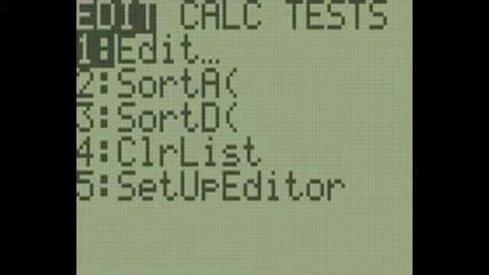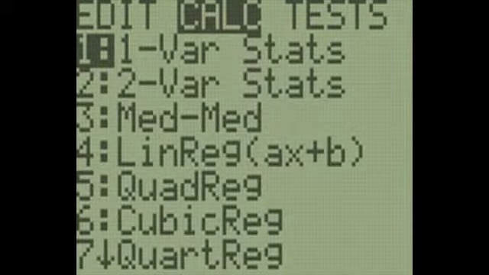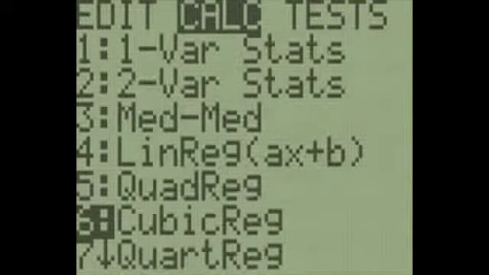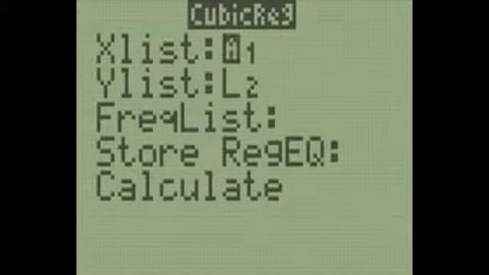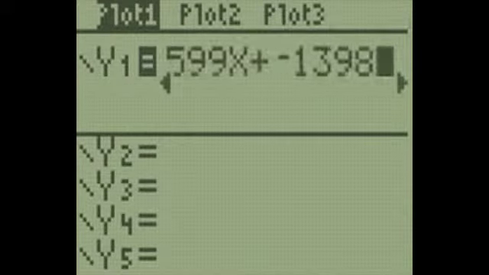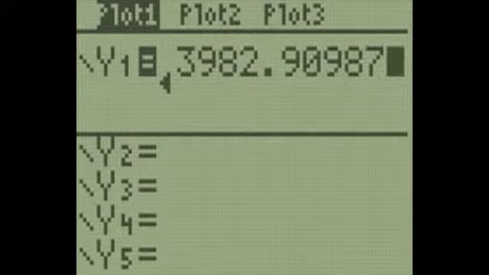So simply to do this, we have to go to Calc and click on cubic regression. Now with this, we're going to calculate it, and after we get the calculations for it, we're going to plug it all in, and ultimately we're going to graph it and see if it matches what we already have. And it doesn't. So we obviously know then that this is not a cubic regression.